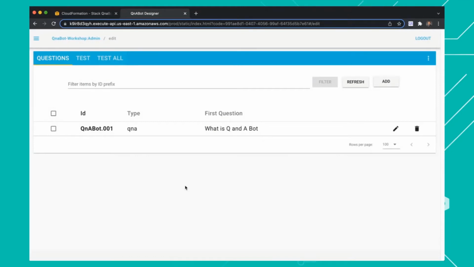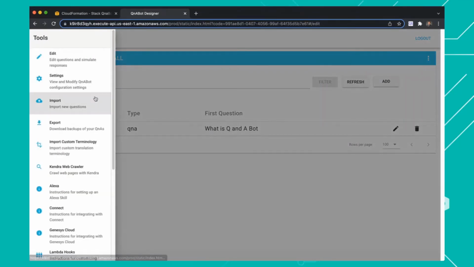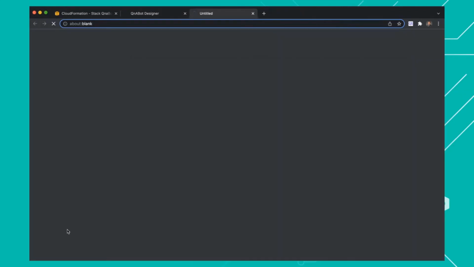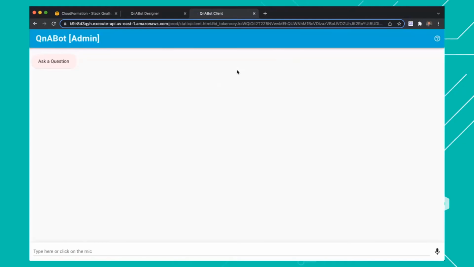So as part of the QnABot Designer, we have a QnABot client, which is designed to be able to test your QnABot immediately. And to get to the QnABot client, we're going to hit this three-line menu button in the upper left, which I call the hamburger menu. And I'm going to scroll down toward the bottom where it says QnABot Client. I'm going to click on this. This is going to open a new window. And notice it's also going to sign us in with Cognito as admin. And this will allow us to immediately begin testing our QnABot.